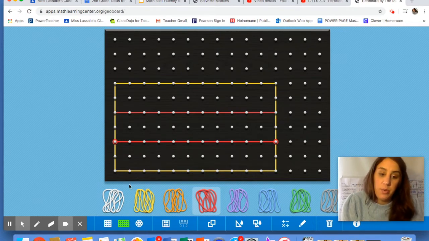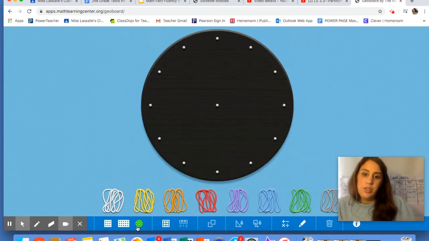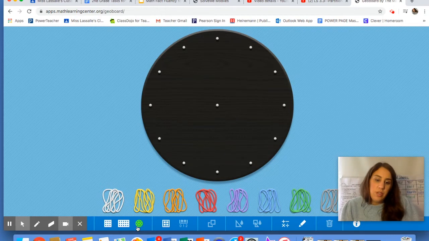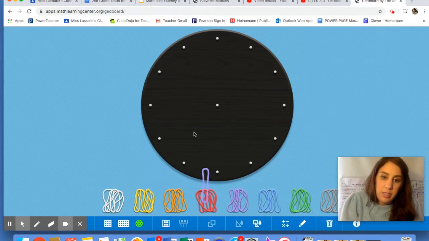Okay. The next thing I want you to do after you try a few rectangles, and see if you can do it in more than one way, would be to go over to the circle. And the circle looks like this. And I want you to see if you can make this circle into 3 equal parts. So you're going to start like this.